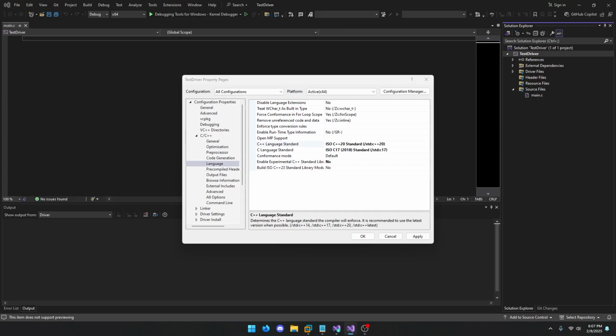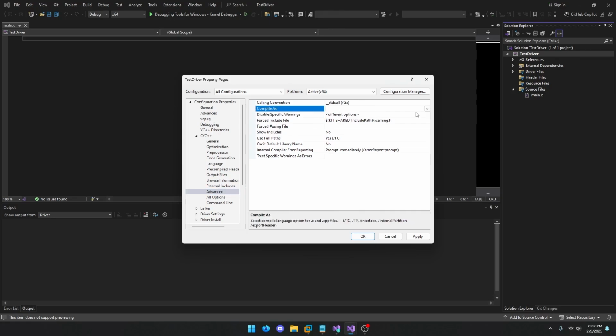And then for advanced, you want this to compile as C code. My reasoning for this is because C++, like I said before, it just doesn't have very great support in the kernel. There's many things that you can do to kind of shoot yourself in the foot and not realize that you're doing that when you use C++. So, just compile as C code. We could leave this on stdcall, although I've seen some people put it on fastcall. It doesn't really matter performance-wise. The compiler's going to optimize most of this away for you anyways.